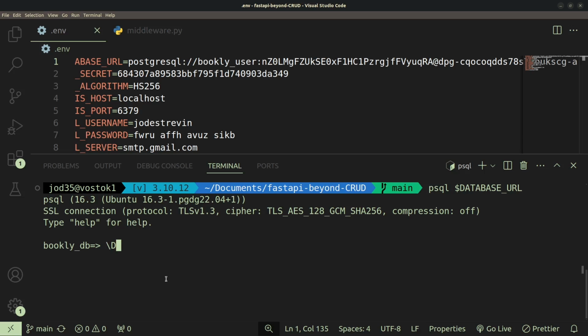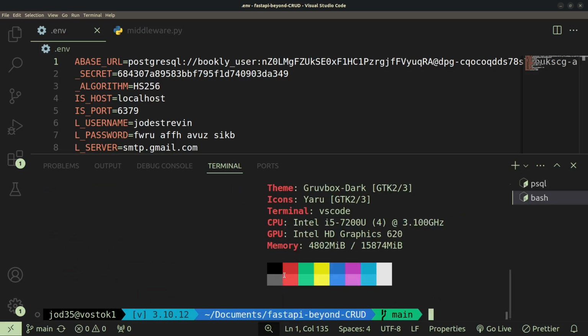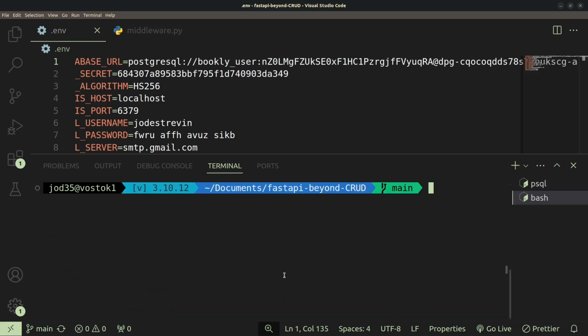So for now, if we try to list all relations, we currently do not have any relations. So we've been using Alembic as a tool to help us make these migrations reflect in our database. To do that, I'll just open up a new terminal. And inside this new terminal, I'm going to run the Alembic command for creating our migrations in the database.